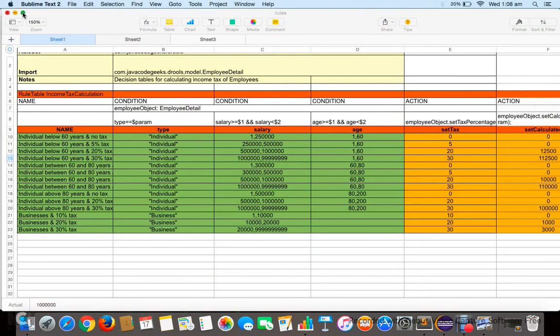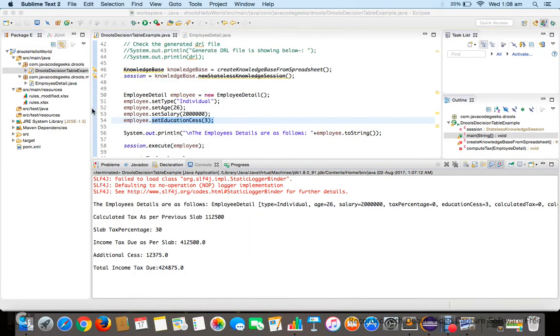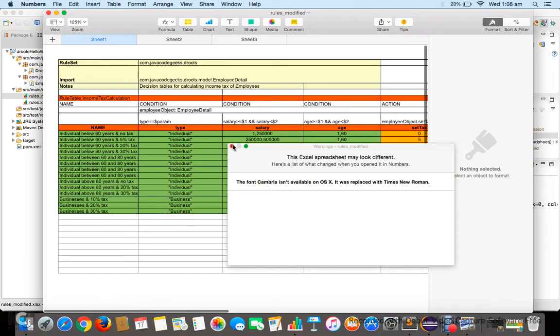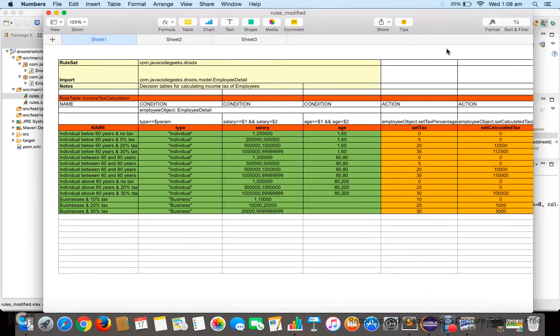So what is the benefit of using a decision table? Here non-business users can go and actually change the rules. You just need to change the column. Like I have changed the rule, and this is the rules modified file. If you can see here, I have made the tax percentage 35. So I will make a small change in the code, and I will try to use the rules modified decision table, and let's see if it takes up the modified value.